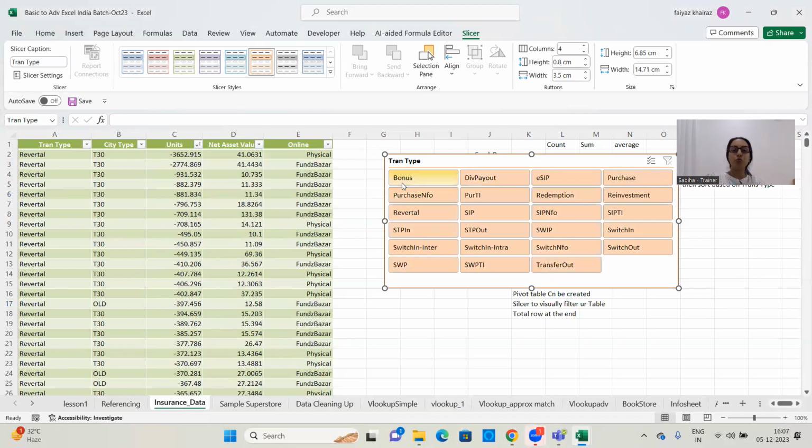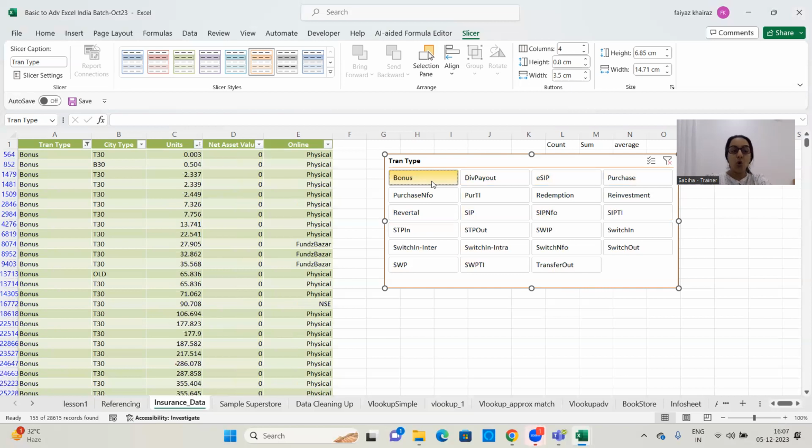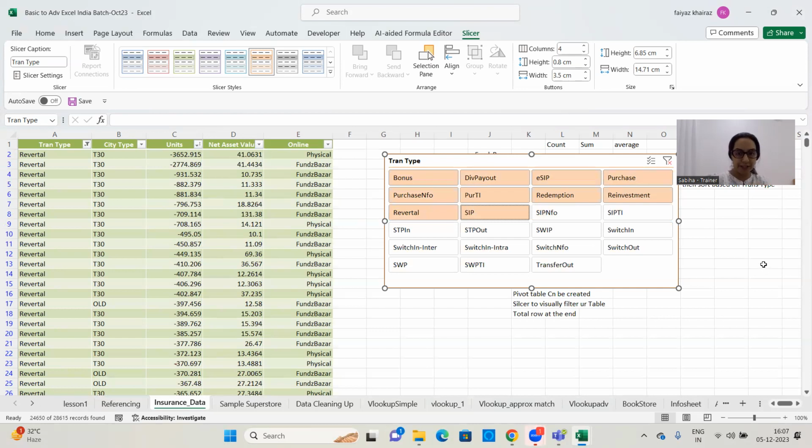Clear it, and suppose you want to select everything from bonus till SIP. In case you want to select 8 or 10 items which are adjacent to each other, one after the other, select the first item, hold down Shift and select the last item. When you hold down Shift, you select the first item and the last item. It takes all the other items in between into consideration. Click on clear and it will clear the slicer.